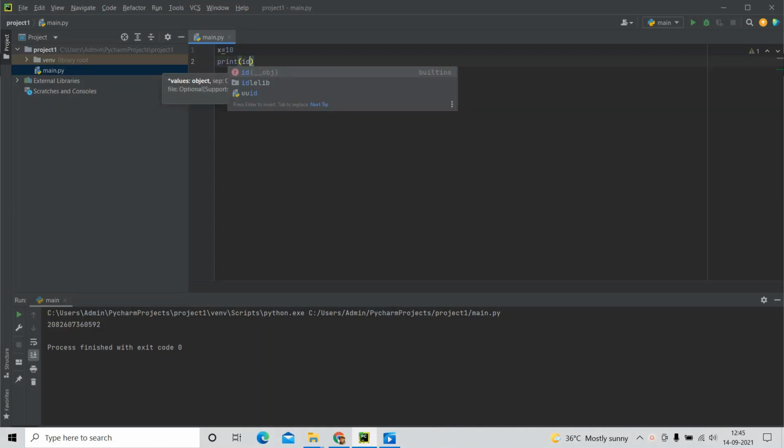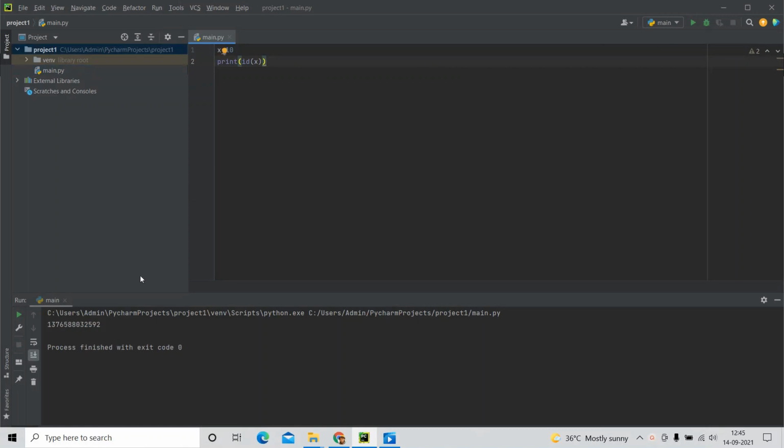ID of x is nothing but ID is a built-in function which is going to give us the specific ID where this x is being stored in our memory location. So I am trying to print this x and its ID. Can you see here? There is a memory location which has been available as the output.